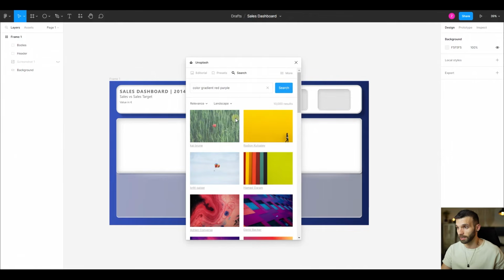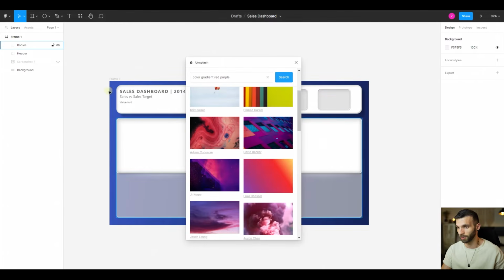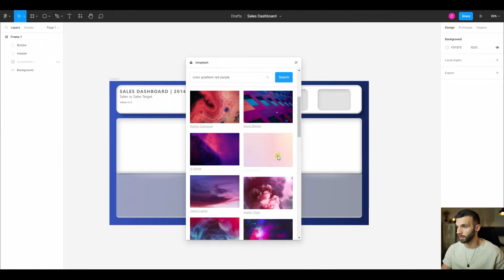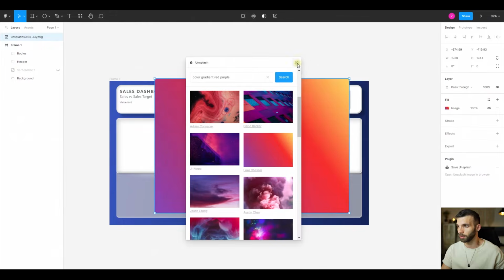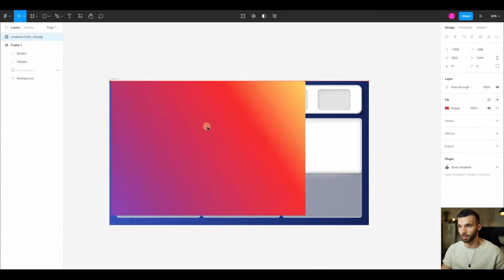Here you can select landscape, so the orientation fits for our dashboard. I like this one. And yeah, you can just align it and put it into the frame as we did before. But there's another way.